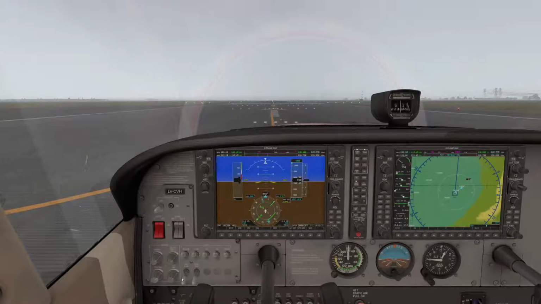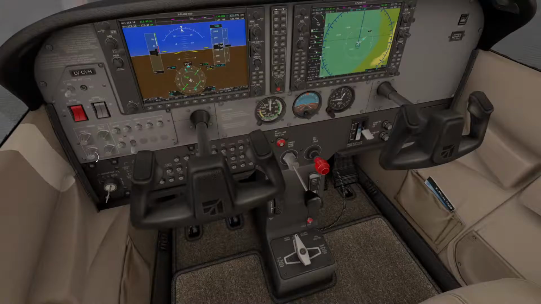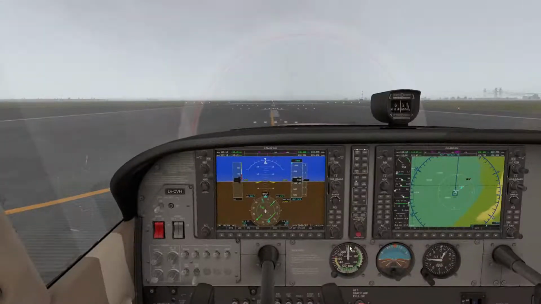Okay, fuel pumps on, lights already, and flaps 10 for departure. And we are fully ready for departure and maintaining runway heading 500 feet, turn left track 240.